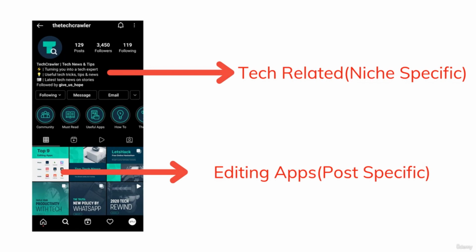So those are the two types: niche specific hashtags and post specific hashtags. If you run out of niche specific hashtags, try to focus on the post specific hashtags, and that would help you to grow your Instagram page. I hope this trick helps you find the right hashtags for your Instagram posts. Now I think it's time to move on to a few doubts that I commonly hear about hashtags.